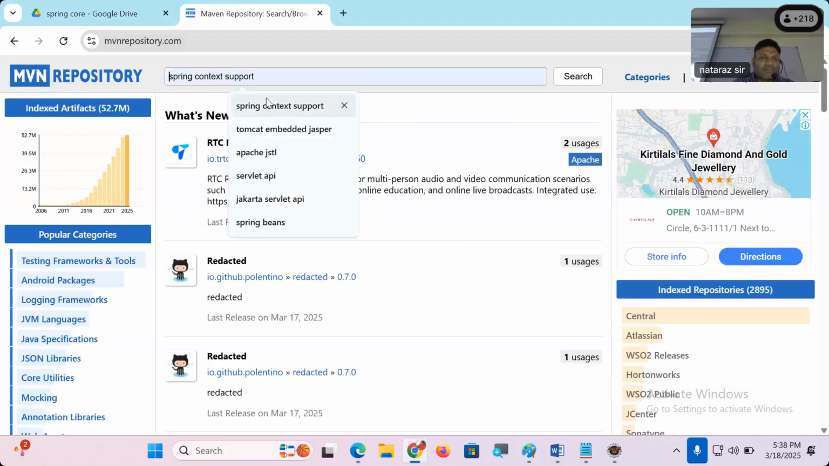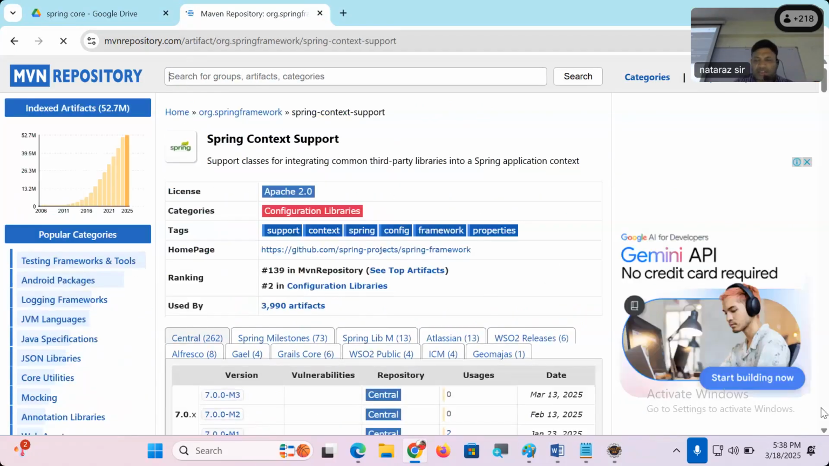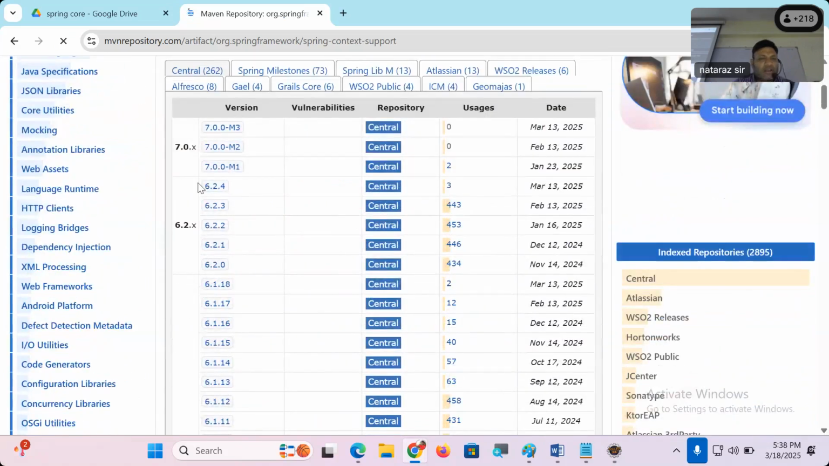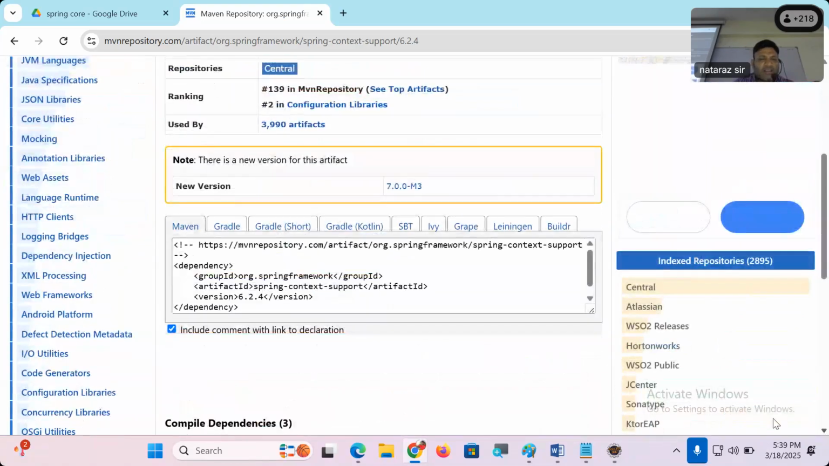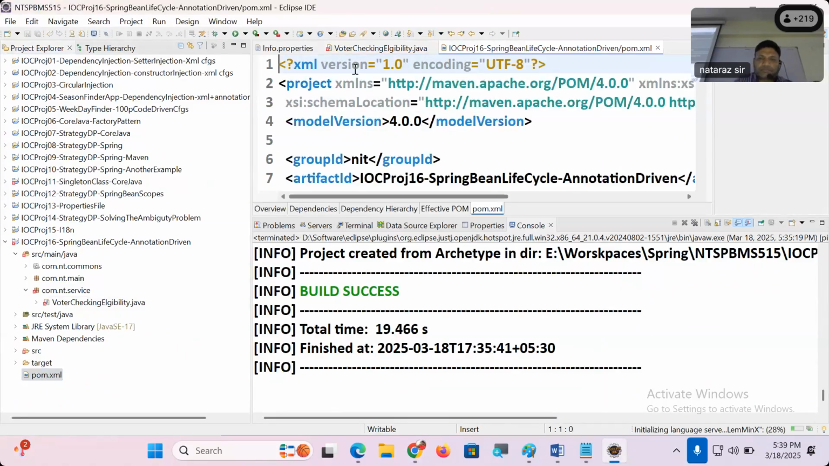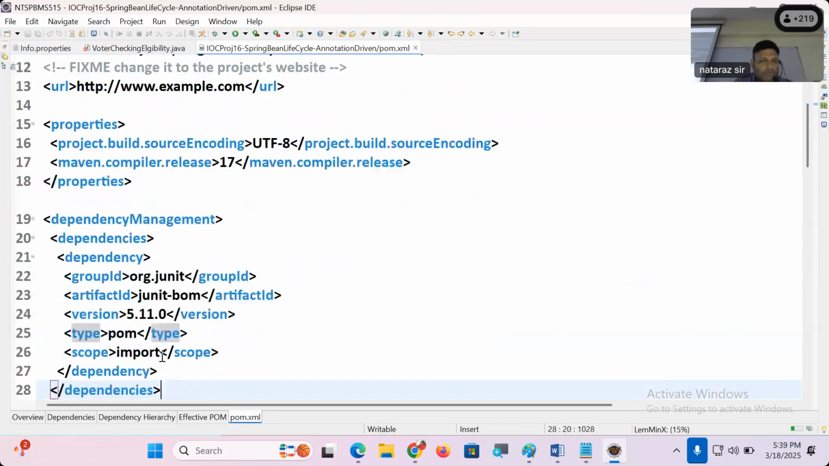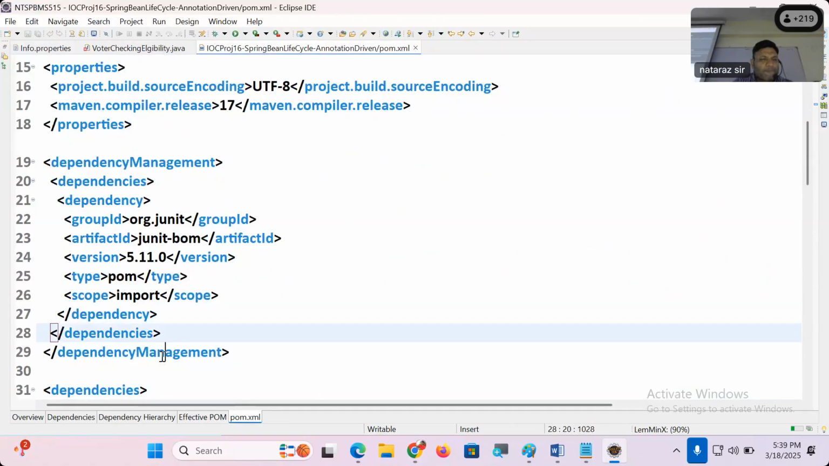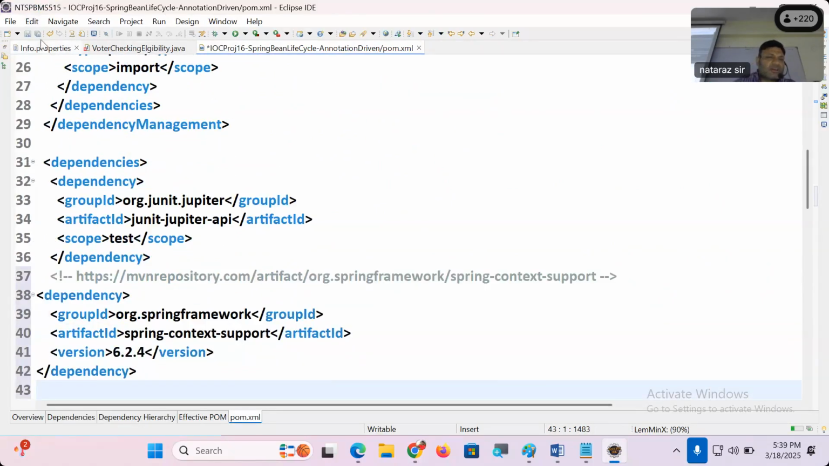mvnrepository.com. Where is this? Spring context support. Done. Okay, the latest is 6.2.4. That's great. Here is my pom.xml, guys. In this place, paste it. Okay. Right, my dear.